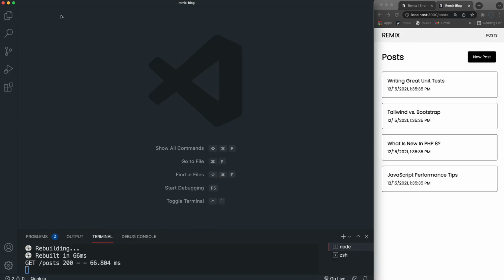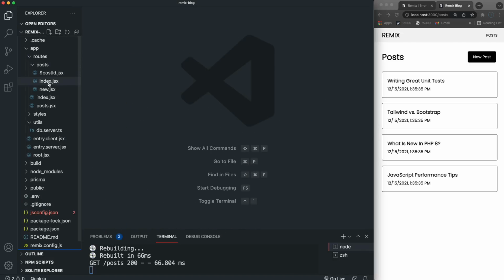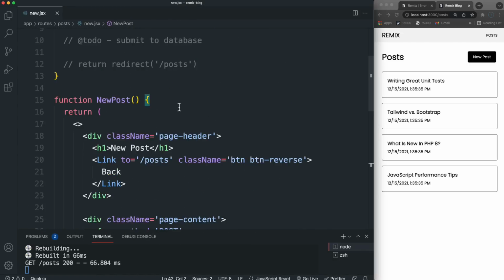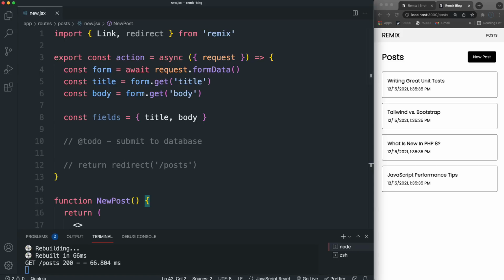All right, cool. Now let's work on creating a new post. So we're actually done with this. We can close that up. Let's go into the new JSX. And right now we're just submitting. We're able to get the data, but we're not doing anything with it.